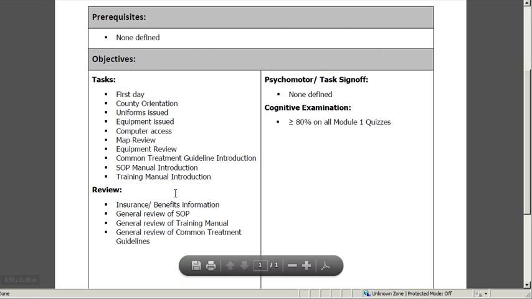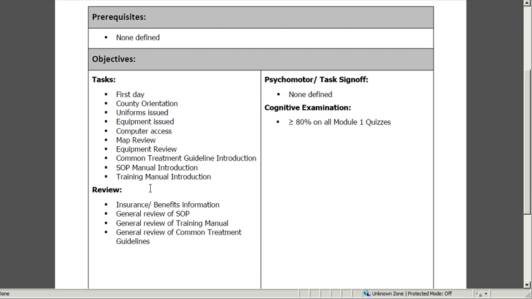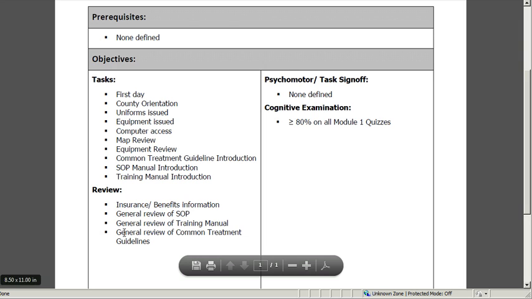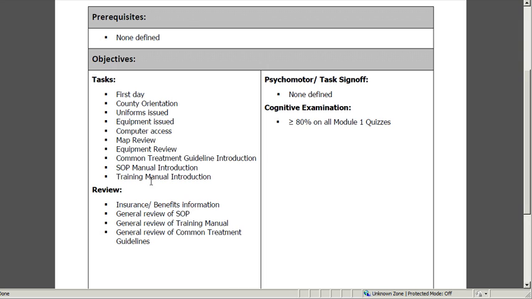Review section will be any type of document, manual, policy, procedures that are relevant at this particular stage in the new hire process. So in this example, insurance benefits, a general review of the SOP manual, a general review of this manual, a general review of the common treatment guidelines, and this list will get a little bit more specific as we go forward. Remember, these are just bullet point objectives. This isn't talking about content delivery. The next stage of this project will define that.